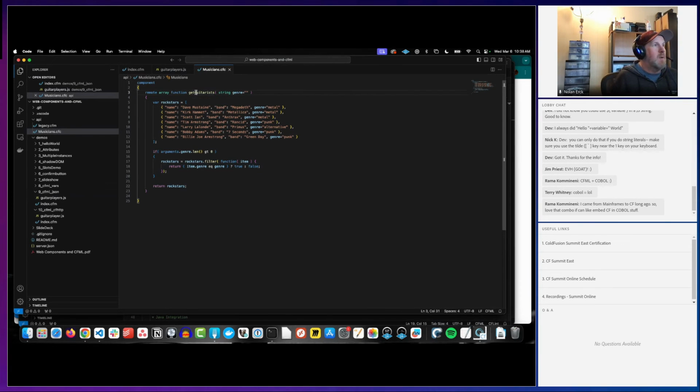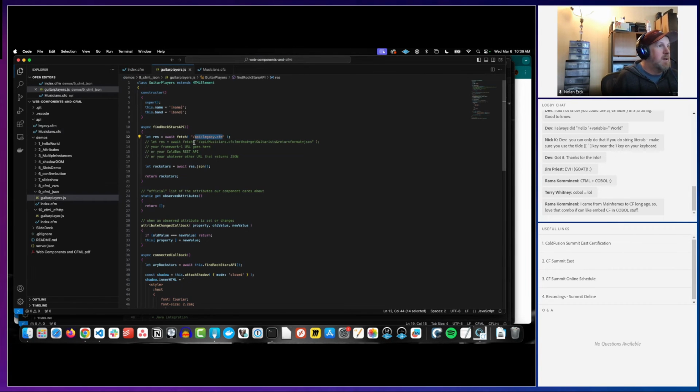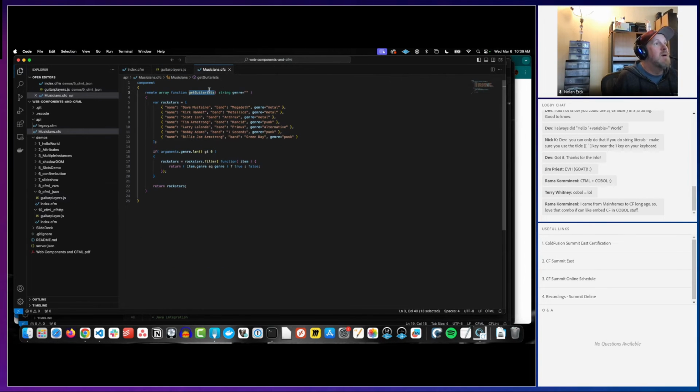I have a component with a method in it called getGuitarists. The method is set to remote. That's the important part here. So when I have a remote method, I can call this method actually from the URL. This is one of my favorite features in ColdFusion. Instead of hitting a CFM page like that, I can turn this off, and I can go hit a URL like this. I can say musicians.cfc method equals getGuitarists and run that method.